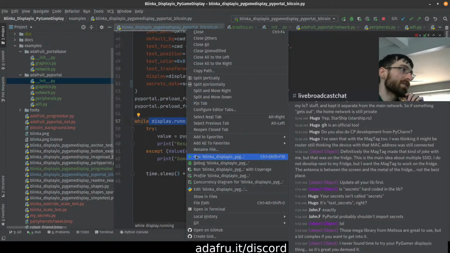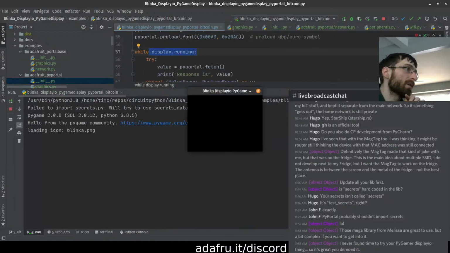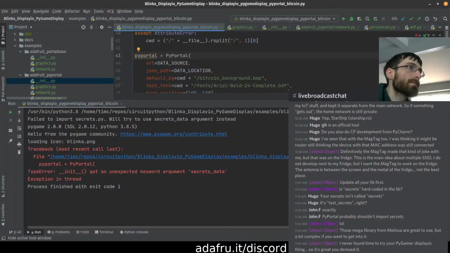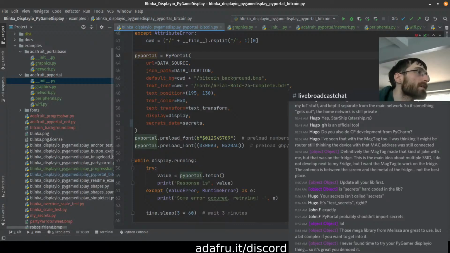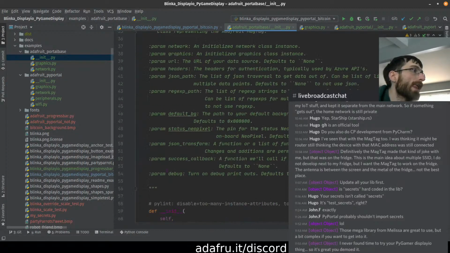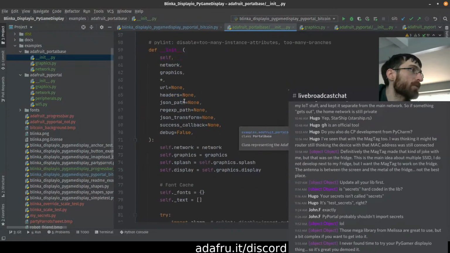Okay, so I changed this to secrets data. We're going to run it again. Although after I say all of that, it does look like this was still running. So I'll do stop and rerun. Nope. And it got an unexpected keyword argument secrets data. So it's not successfully getting that. So we have portal base here.